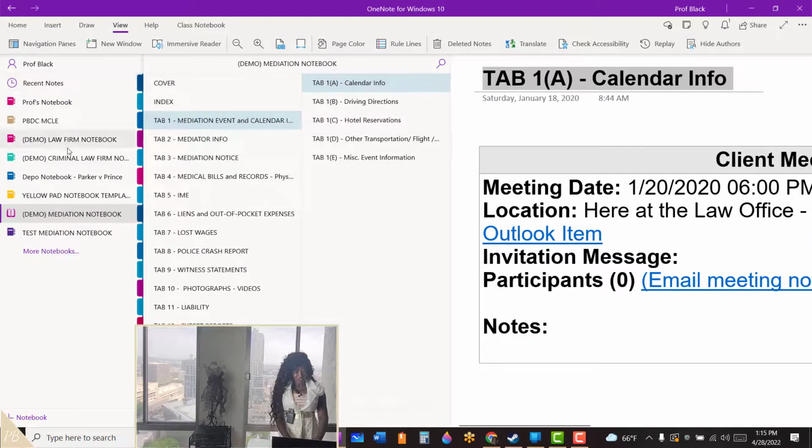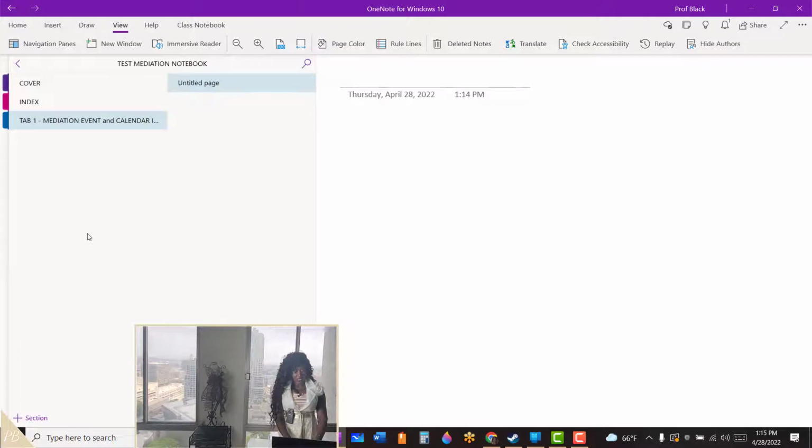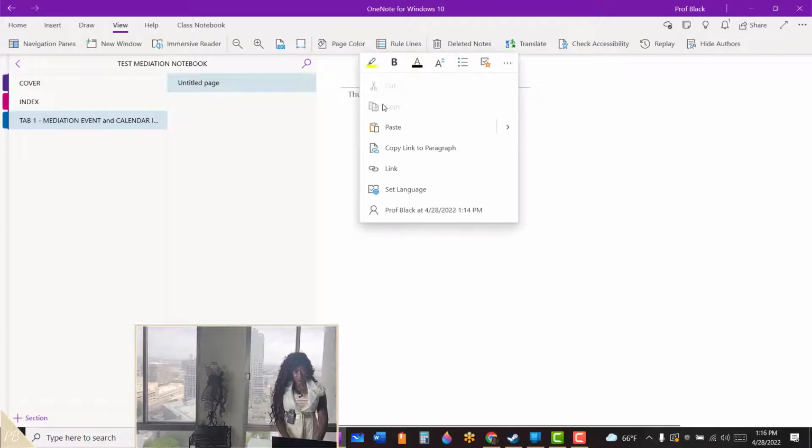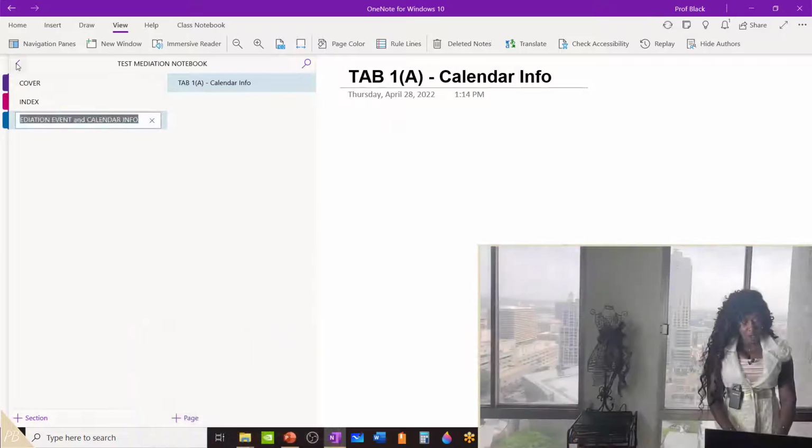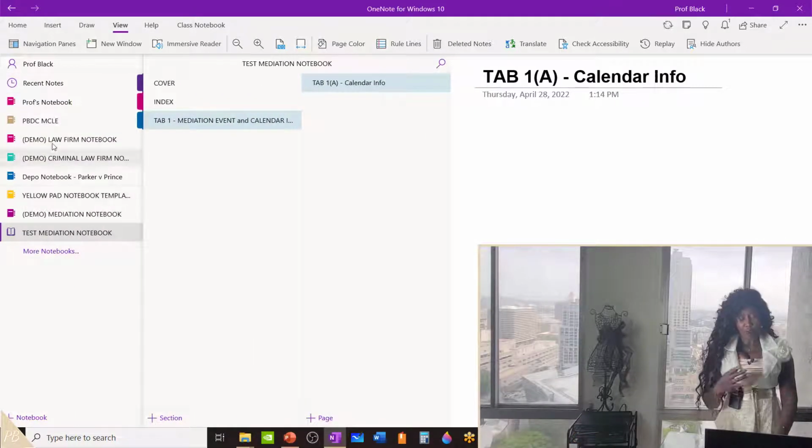So to create this first section here, or page, I'm going to go back to my test notebook. And whenever you create a new section, a new page is automatically created. So now I can just name this page. And so now this is my new page in this particular section. And you'll want to recreate these steps for all of the different sections that you want to create in your notebook.